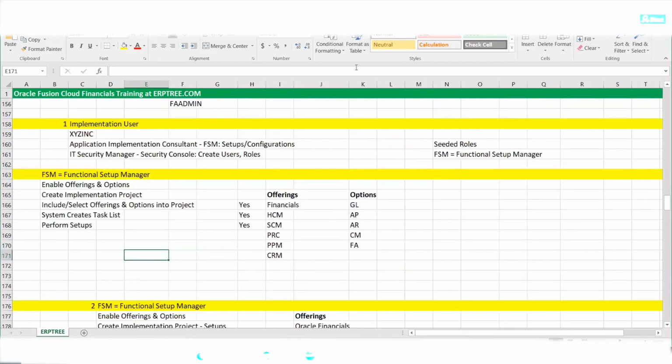One second. I think I just opened some different sheet. One second, please.